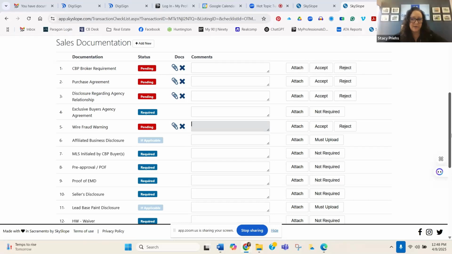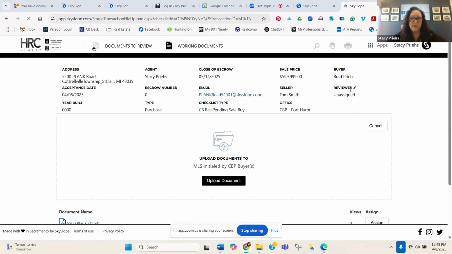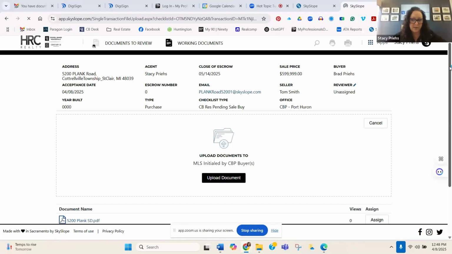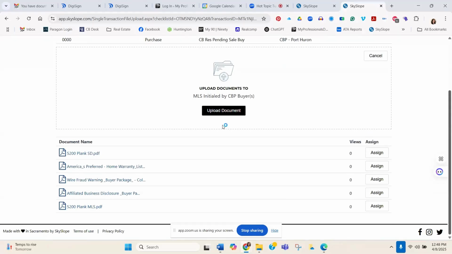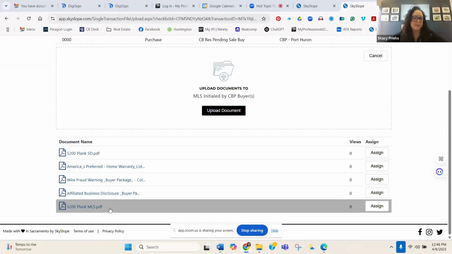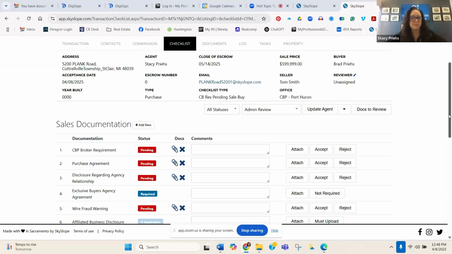So that's the lovely thing. You're not sending anything, you're uploading them here, just like I was just showing you. You attach documents. If you wrote that deal up in forms and then DigiSign, just writing an offer, you're going to find all of your documents there that you can assign to your required documents.